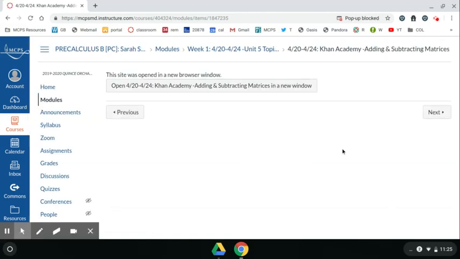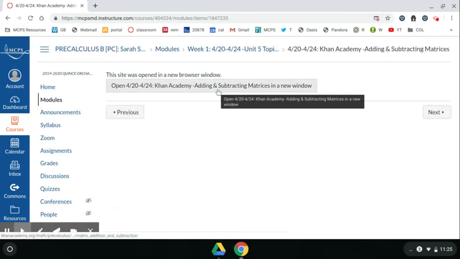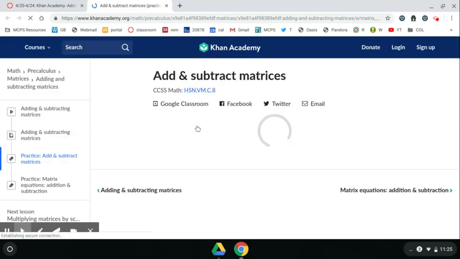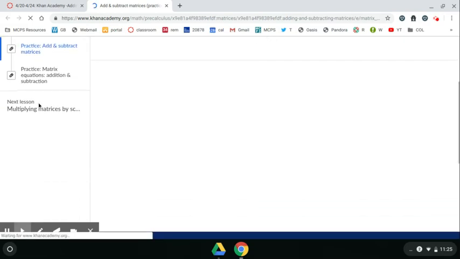And you have homework. You have this practice assignment. This is going to open up in a new window when you click it. There you go. And I have a Khan Academy practice on adding and subtracting matrices. And this is very interactive. It's going to check your work. And then when you're all done, let's see if I can get this to come down. No, not really.